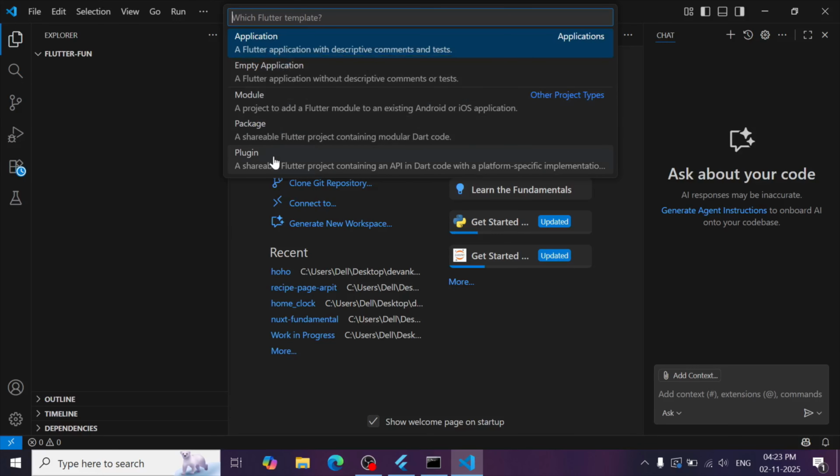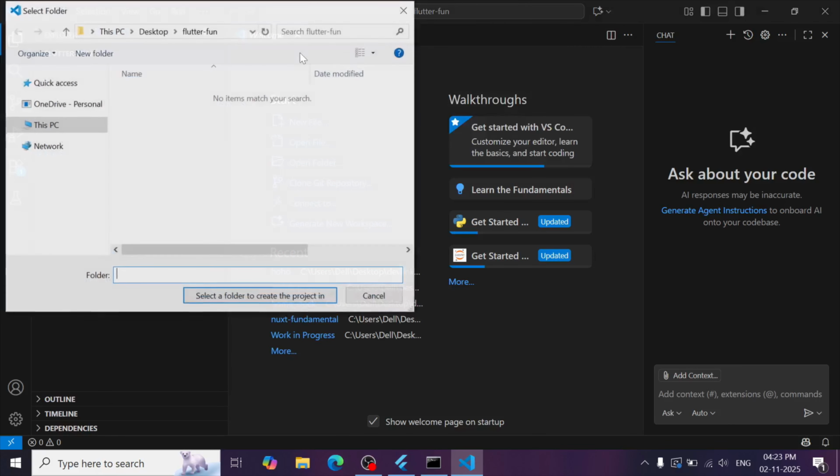We have lots of options: you can create an application, an empty application, a module, a package and a plugin. We will talk about these later. Mostly you will work with application and empty application. If you are a pro, returning after some time or wanting to warm up on how things have changed in 2025, you can go with empty application. But I will go with application. It will give me some basic code, like a hello world but more advanced. So I will go with this.